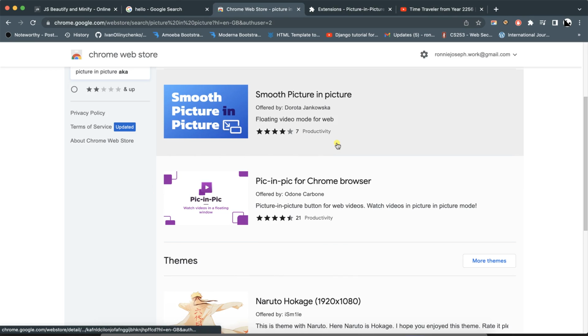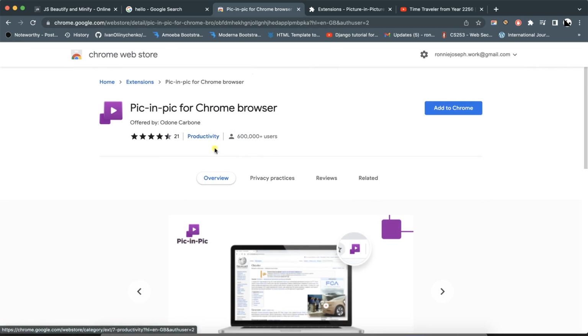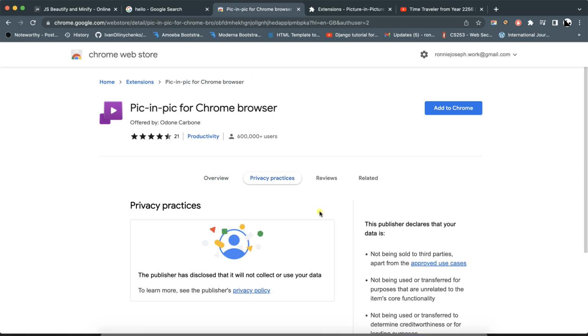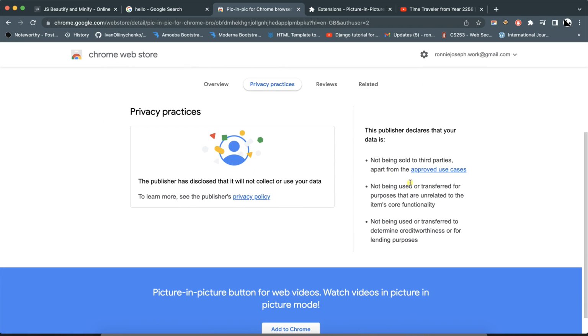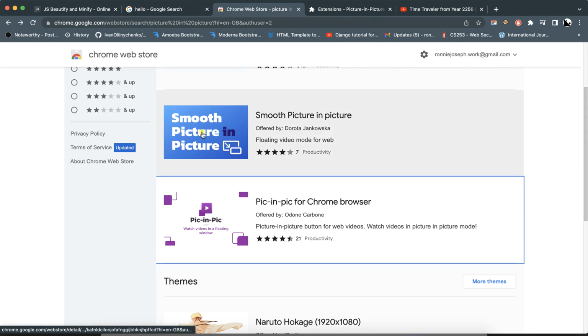Just before going to the main topic, I would suggest that if you want to check whether a particular web extension is safe or not, you can open it up and see its popularity, the stars, and how many users have already installed it. If the user count is very low and the rating is also low, then it can probably be a malicious Chrome extension. You can also see the privacy practices of that extension. So let's go back.